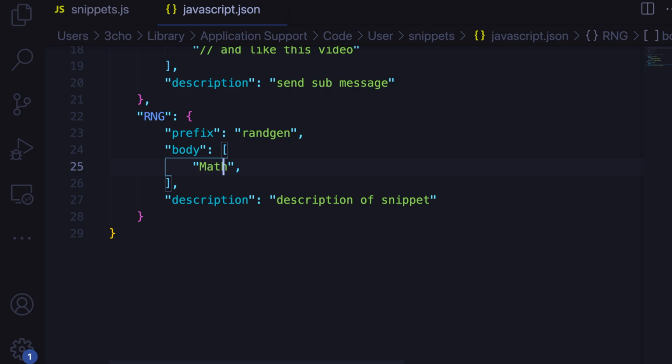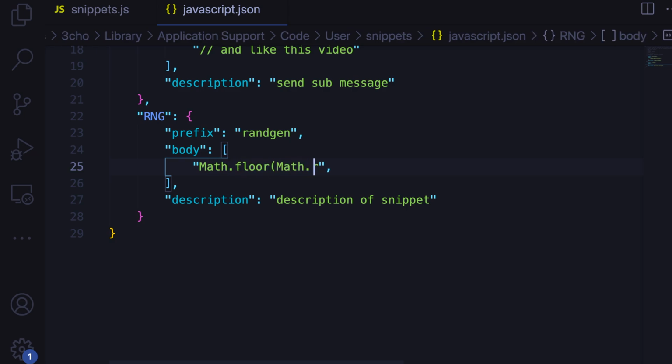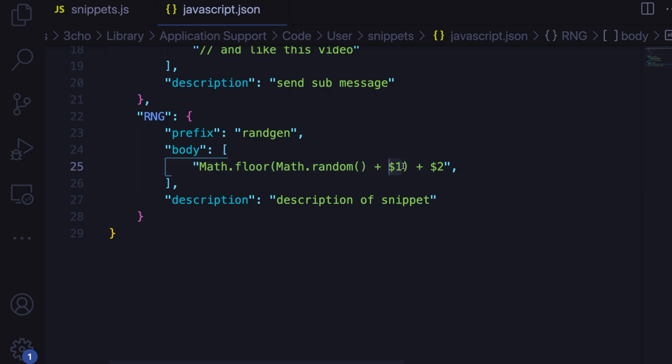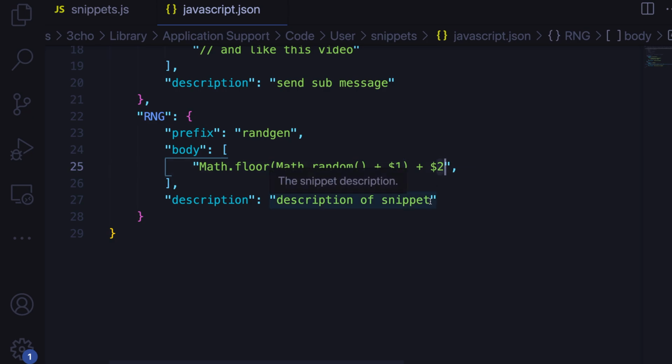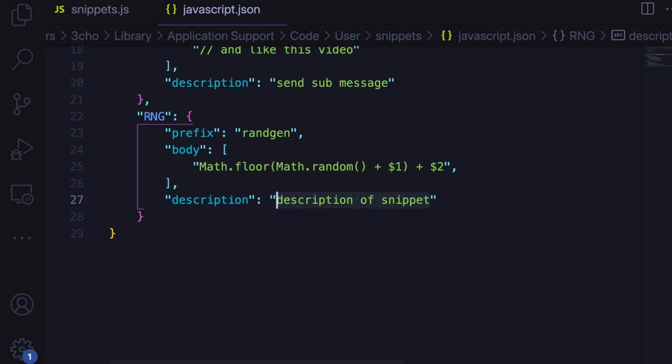Here we will have Math.floor, Math.random, and plus. And here we will have the maximum variable. I'm going to call it $1. I'll explain real quick what this means, and $2. So using the dollar sign and a number allows tab stops. And you'll see when I demonstrate that this allows me to paste this in and then insert this value, hit tab, then insert a value for this. And then lastly, we have the description here, which I'll just say creates a random number generator.